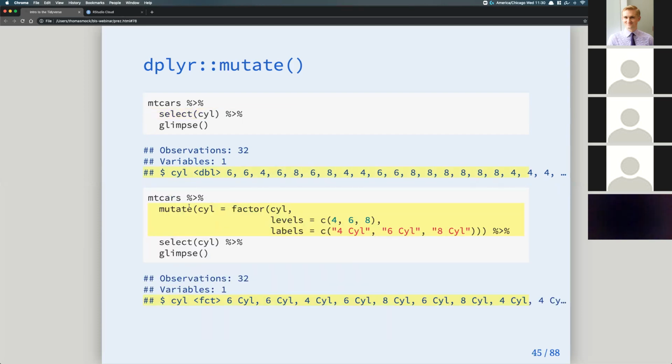The next big part of dplyr is mutate, which transforms or mutates columns and the rows within that column. If we look at just the cylinder column, we can see that it's a double, basically numeric. If we mutate it so cylinder is now a factor, or a categorical variable, we can assign the cylinder column to have levels, so 4 is less than 6 is less than 8. And we can label these categories as 4-cylinder, 6-cylinder, and 8-cylinder.